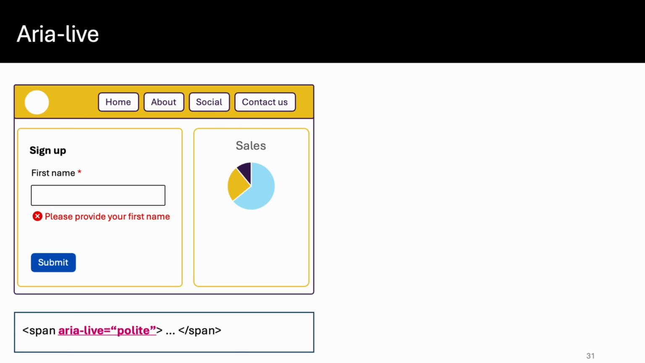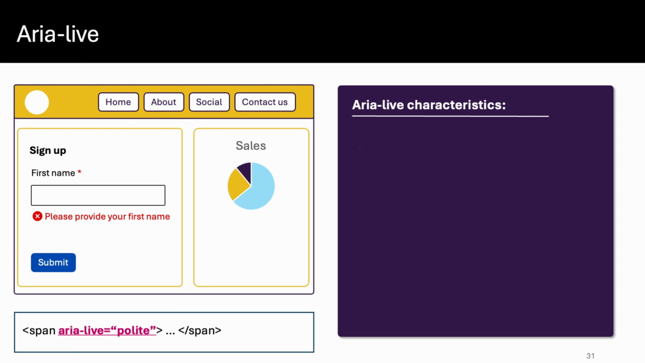But they must be used carefully. Too many announcements become noise. So the goal is not to announce everything. The goal is to announce the right change at the right urgency. Let's look at the aria-live characteristics.